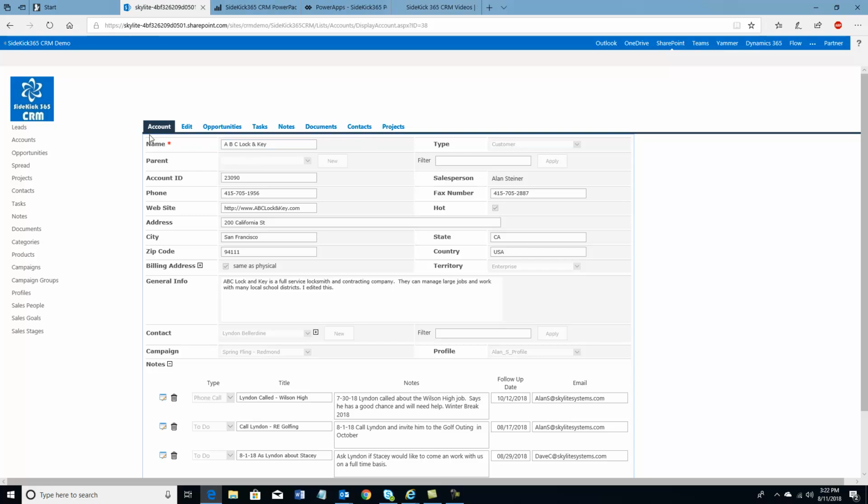Makes sense, right? In our system, we have three big parents. One is an account, one is an opportunity, and one is a project. These all have multiple items associated with them. The rest of these are going to be child lists, such as tasks, notes, documents, categories, etc. These are all going to be related to an account, an opportunity, or a project.